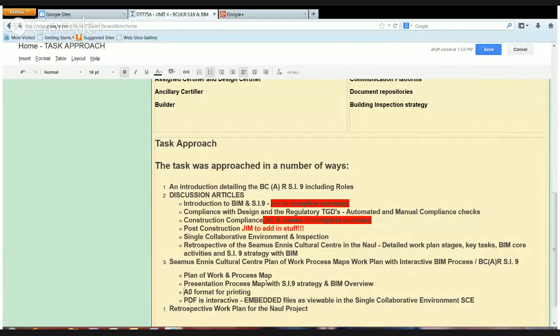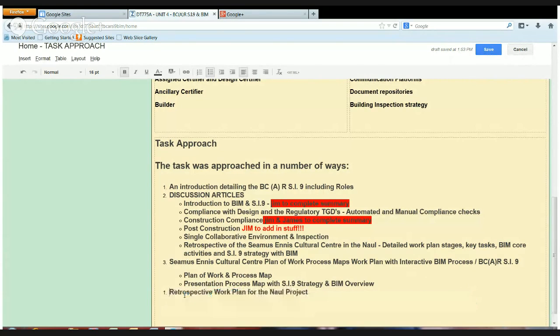I know you're impressed. Okay, get rid of AO format for printing. Get rid of PDF as interactive. Get rid of those 2 lines now. And finally, I just need you to then describe, have we described the SCE now?